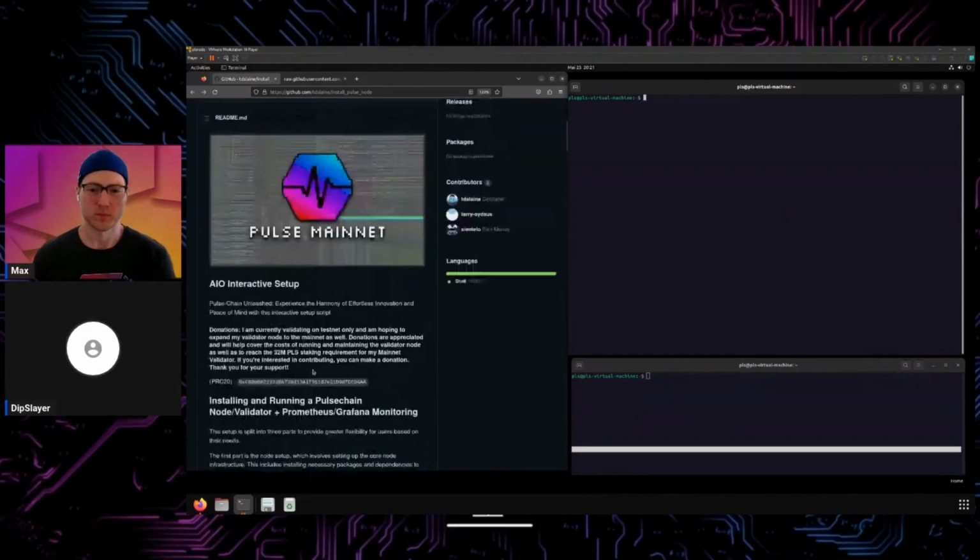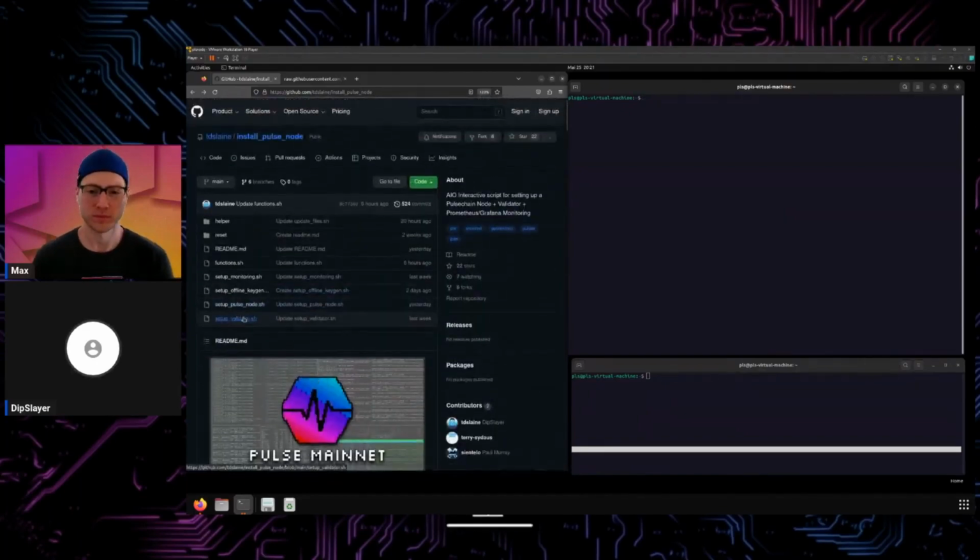And the script itself is a setup of three parts. The first one is the setup pulse node. I try to make it as modular as possible. If someone just wanted to set up a node for RPC access, you can install this setup pulse node. Once this is done, it will ask you if you want to set up a validator too, which leads to this script here. It takes care of the validation setup. And once this is done, it will also ask you if you want to set up your monitoring via Prometheus or Grafana, and it would call this script here.